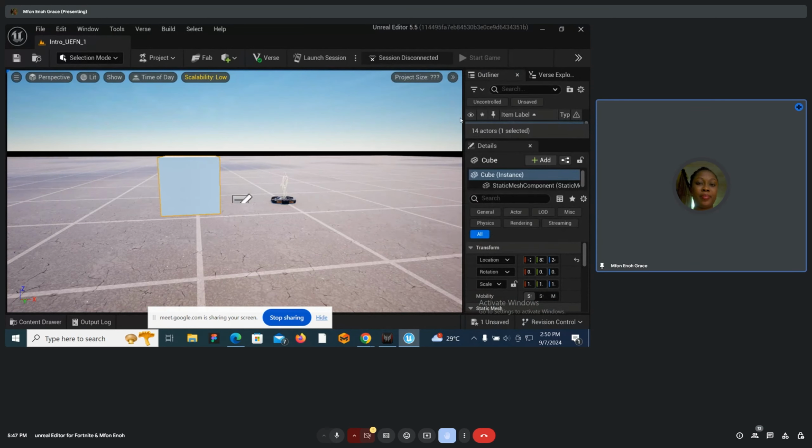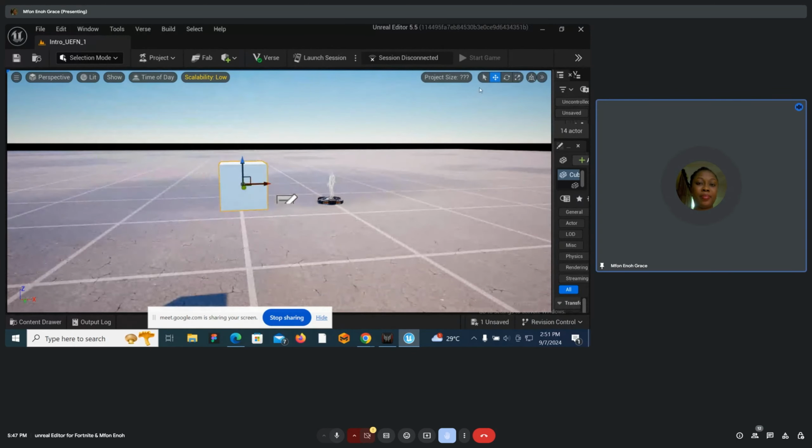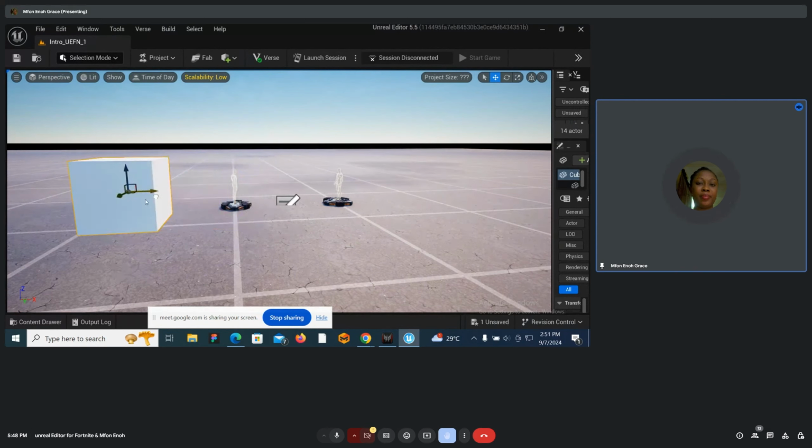The next one is still select, but selecting this option gives you access to the gizmo. The first one did not give me access to the gizmo. The second select option says select and translate object. So when I select this time, I see my gizmo that I can move on the x-axis, y-axis, and up. I can click and drag, it takes me up. I can click and drag, it takes me left and right. And you see that.